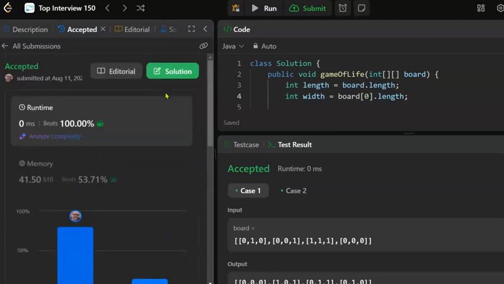All right. So that's it. Game of Life. I think that's all the matrix questions. The next challenge is some new topic.